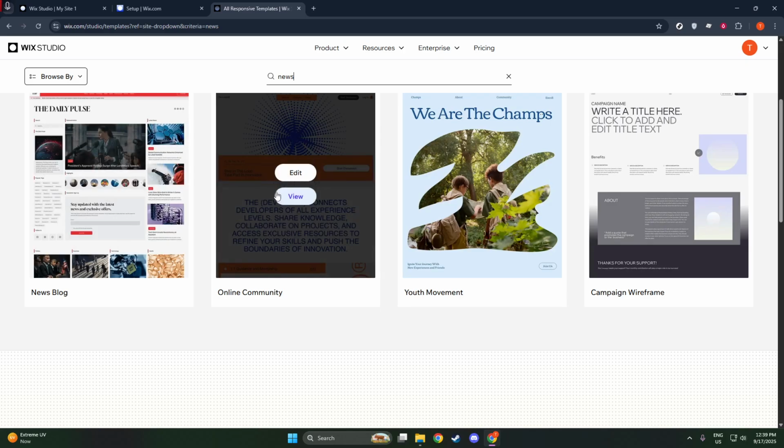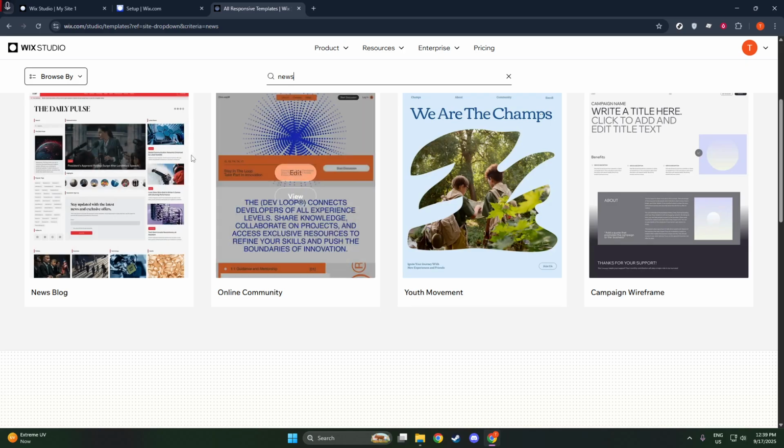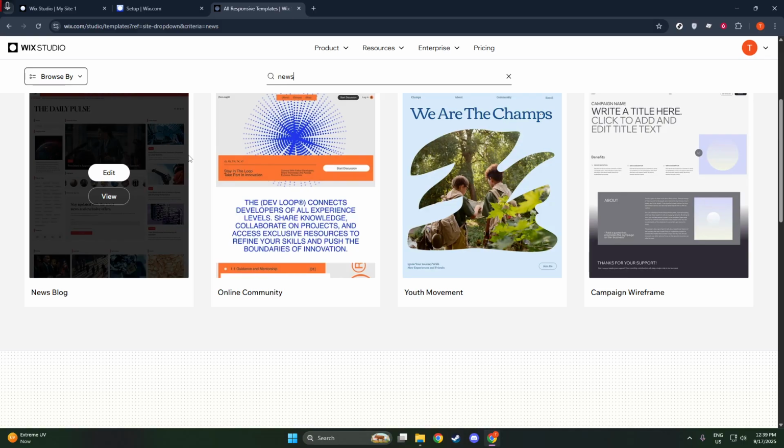Once inside, head over to the Templates section. Here, you'll find a wide array of design options. Since you're planning to create a news site, scroll through until you find the News and Current Affairs category. Wix offers many options, so take a moment to explore.